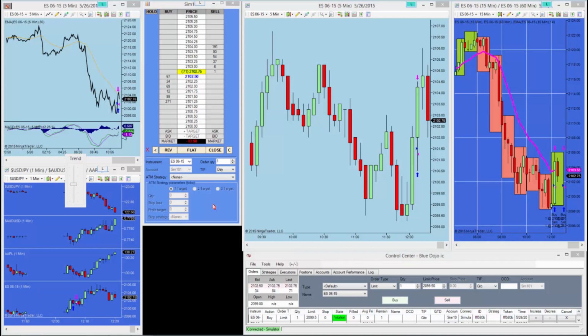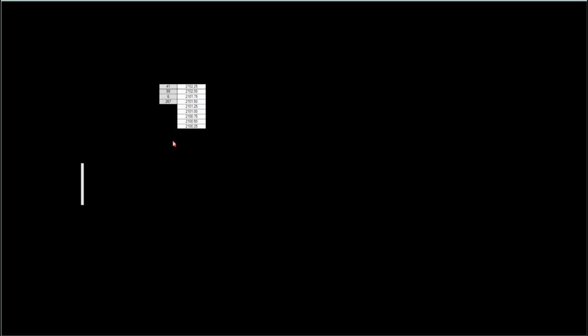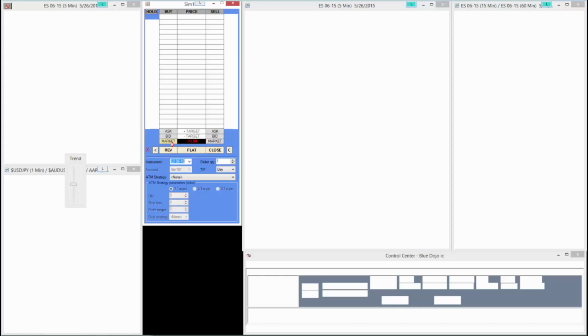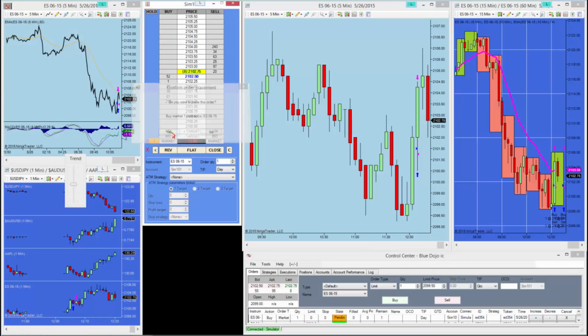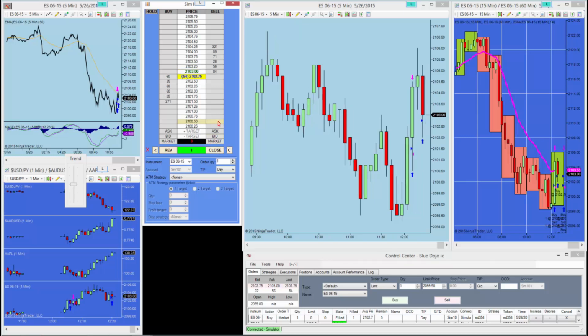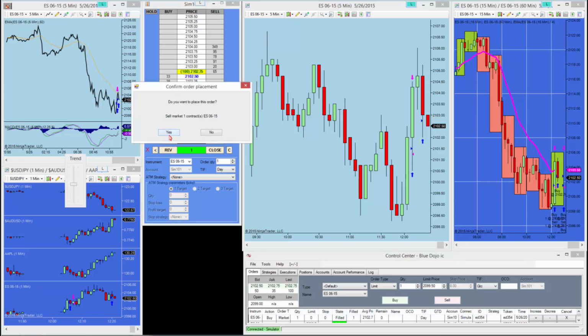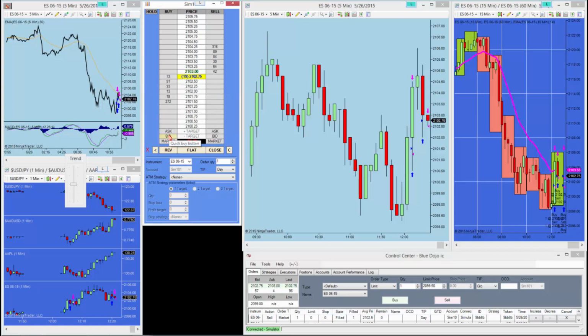And let's go ahead and start placing some orders here. So to place a buy market order using the SuperDOM, just left-click on the Market button on the Buy column. And to place a sell market order, you'll just click on the Market button at the bottom of the Sell column.